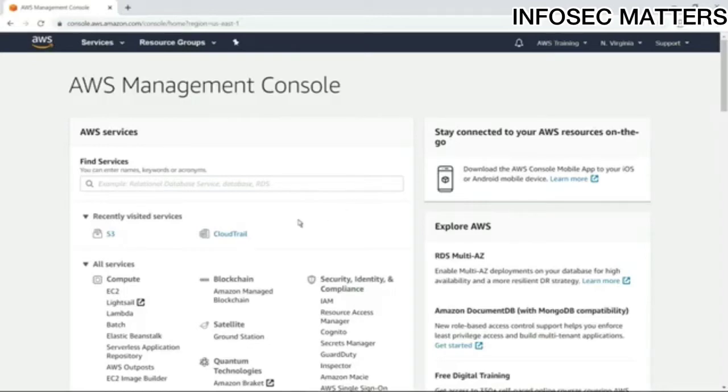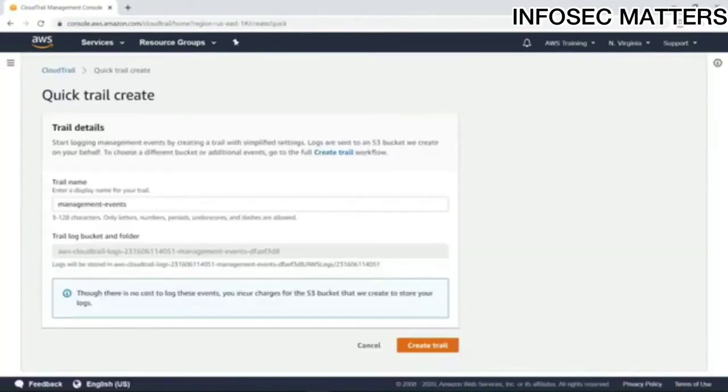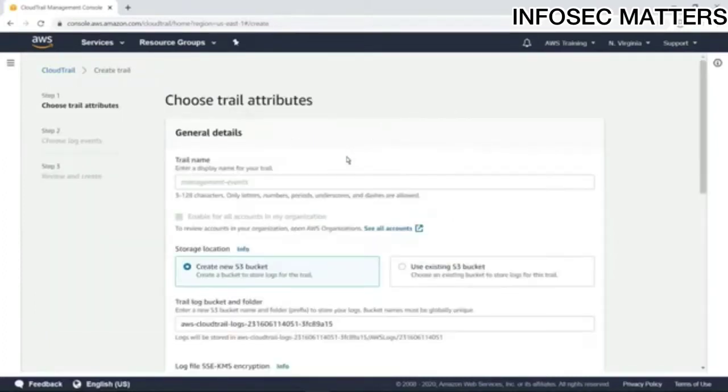To use them together with CloudTrail, let's begin by creating a new trail. In order to specify advanced options, we'll use the full Create Trail workflow. Let's retain the default option to create a new Amazon Simple Storage Service or Amazon S3 bucket to store logs for the trail.